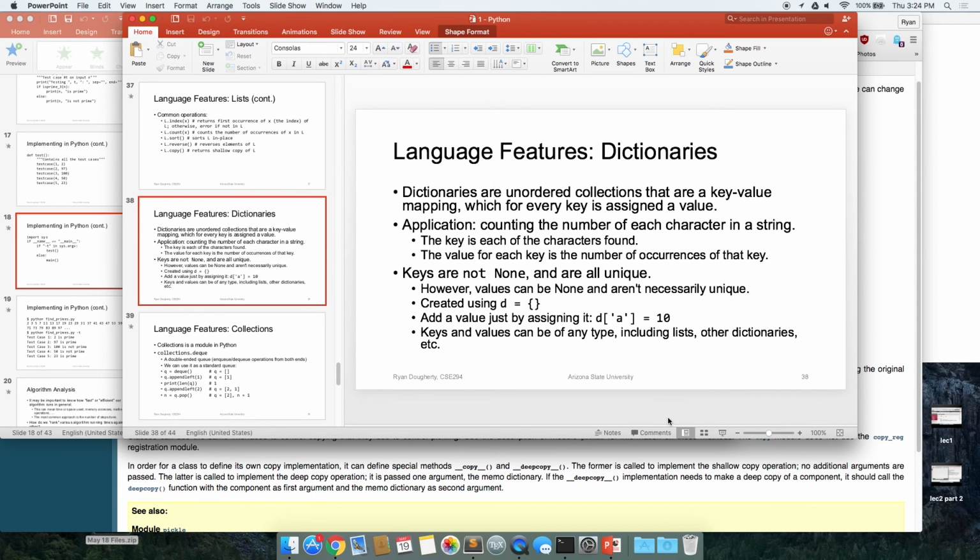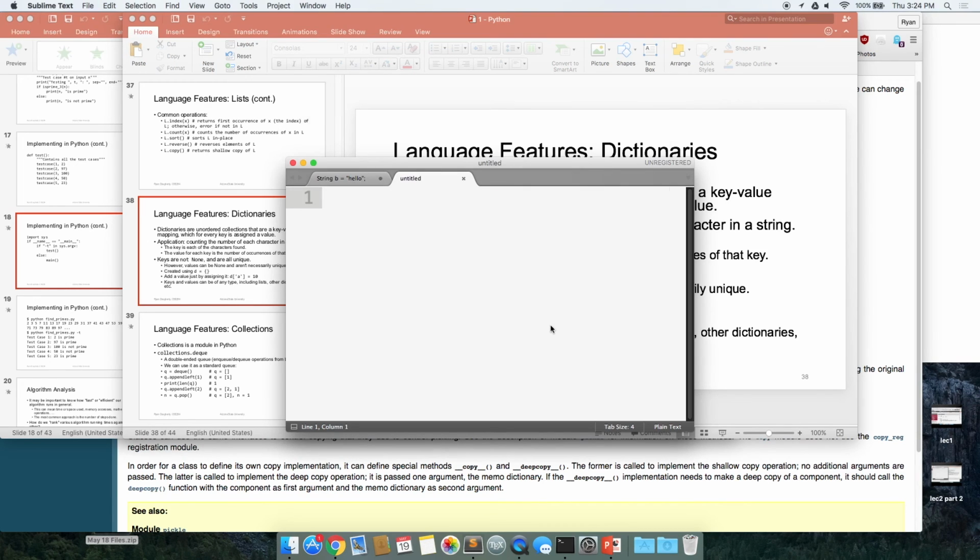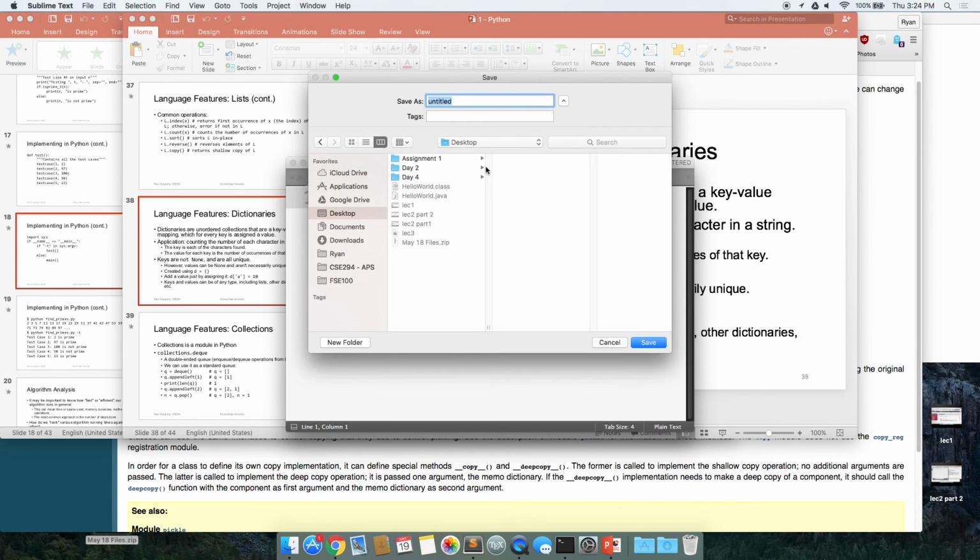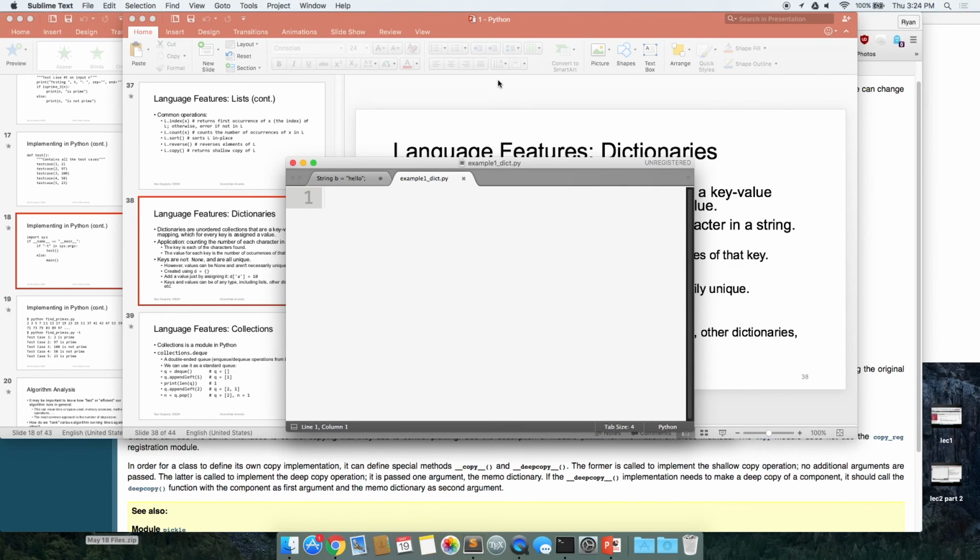So let's just do this as an example. Example 1 dict. So let's just say we have the string "awesome". And so I want to count each of the characters in the string. Like for the space character, I see it twice, so I should see 2 at the end.